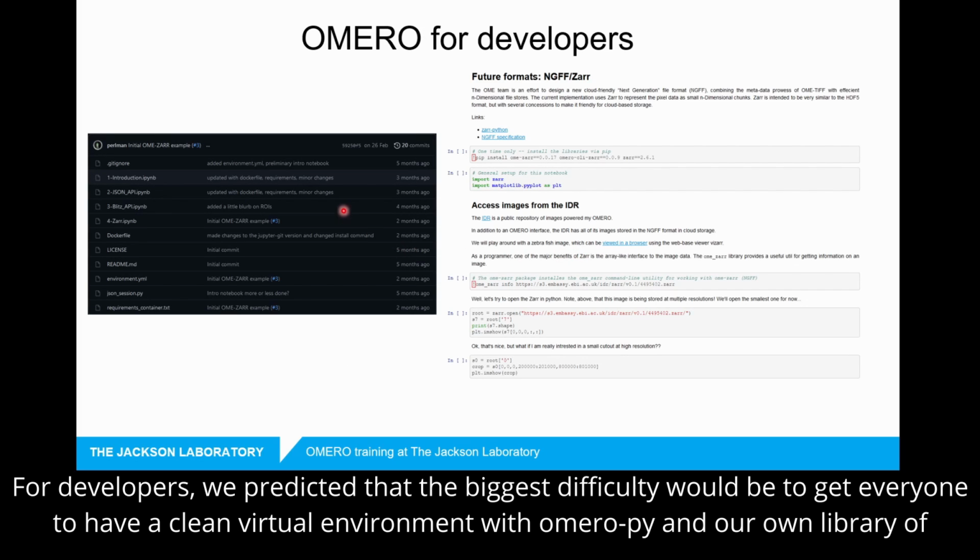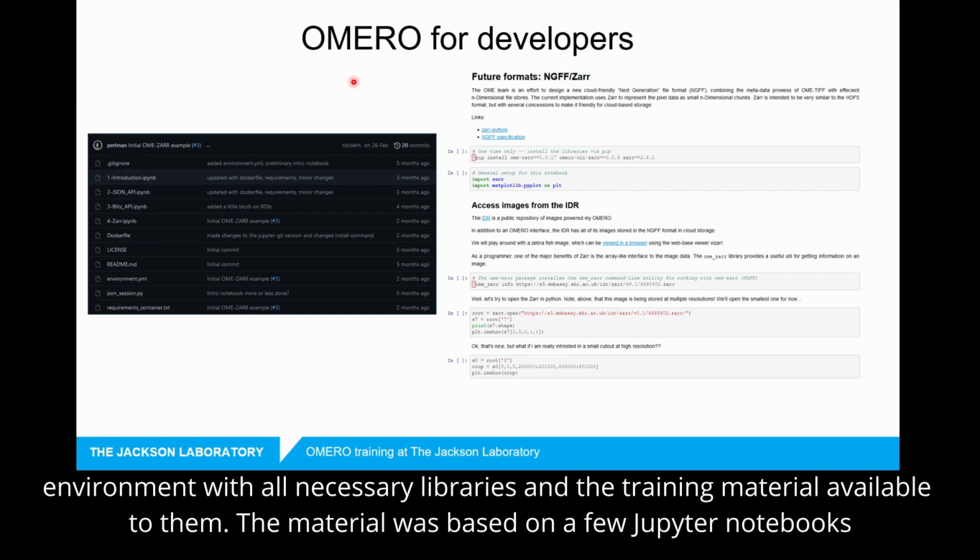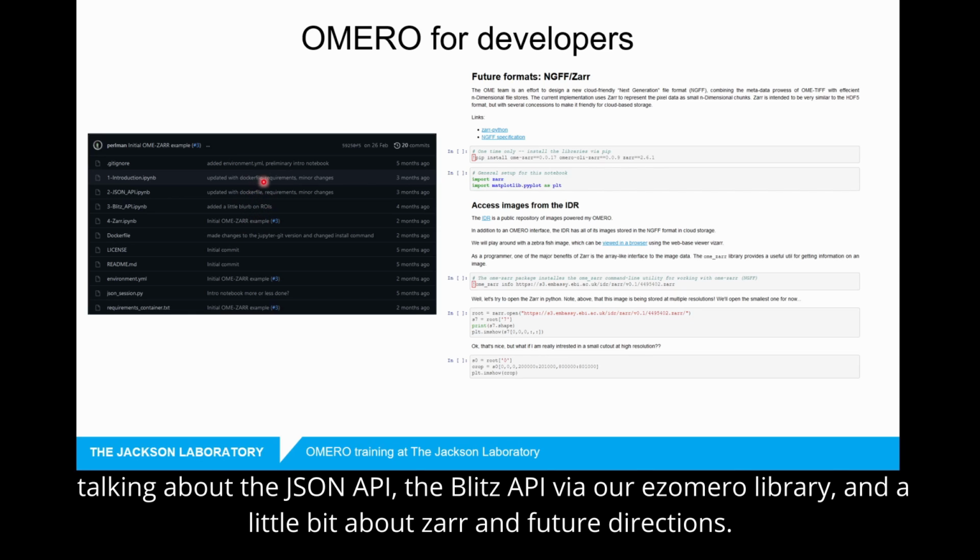For developers, we predicted that the biggest difficulty would be to get everyone to have a clean virtual environment with OMERO Py and our own library of convenience functions, Easy OMERO. So we decided to run a JupyterHub instance on Google Cloud and allow students to connect to that and get a ready-to-go environment with all the necessary libraries, all the training material available to them. The material was based on a few Jupyter notebooks that talk about the JSON API, the Blitz API using our Easy OMERO library, a little bit about Zarr and future directions.